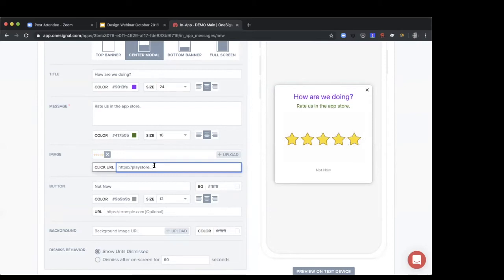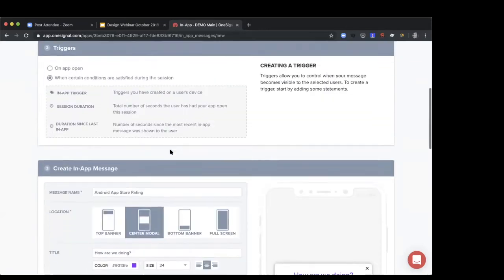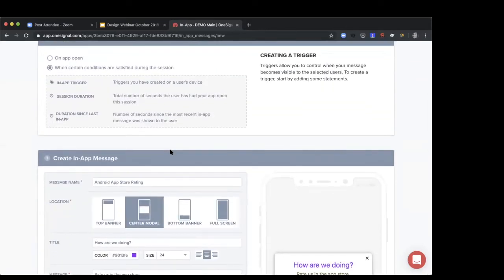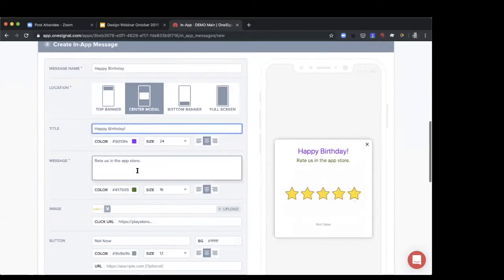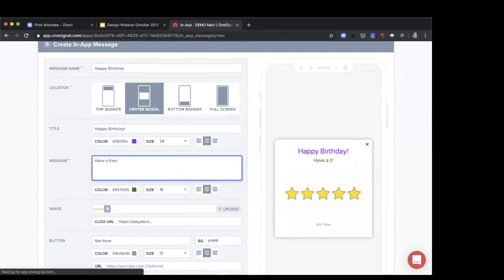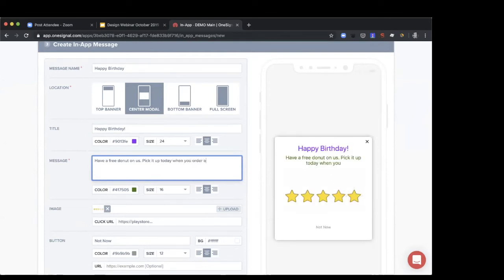Okay, let's look at another example. Okay, so this is pretty basic. We've got some hierarchy in here. We've got a GIF, and let's play with something else. So imagine that I want to offer my users some delight. And let's say I have a coffee store, and I've got an app for my coffee store. And I know when it's their birthday, so I want to do a happy birthday message. Okay, so happy birthday, and maybe I want to give users something free on their birthday. So have a free donut on us, pick it up today when you order coffee.